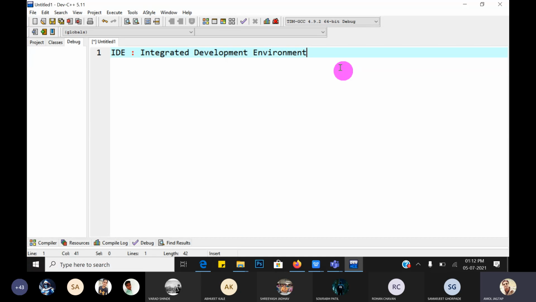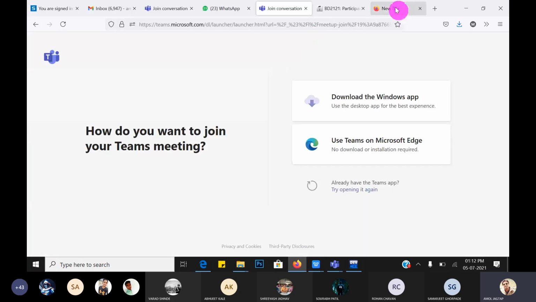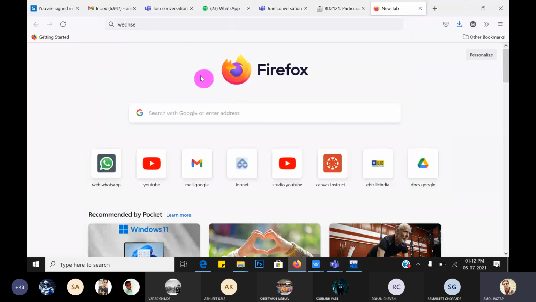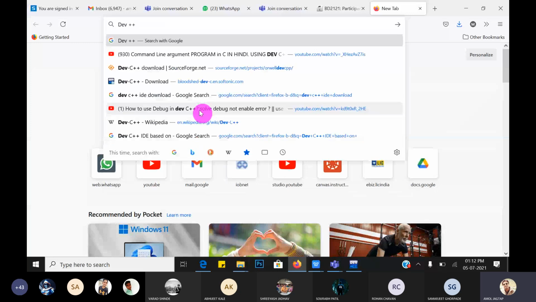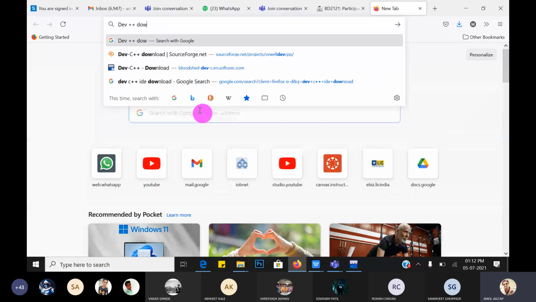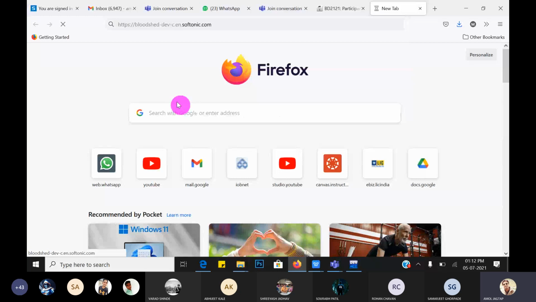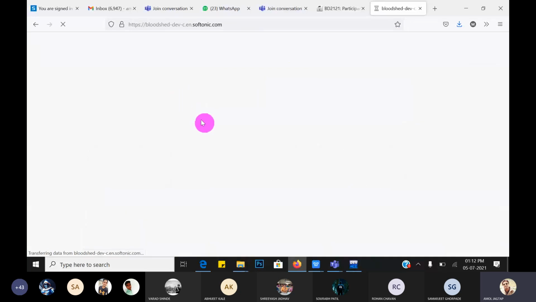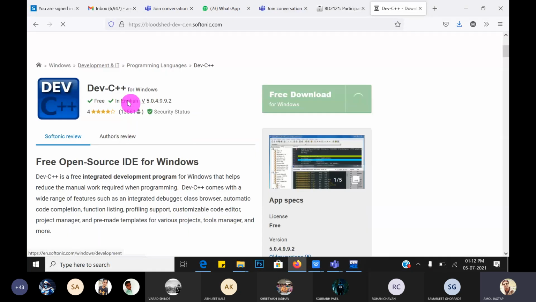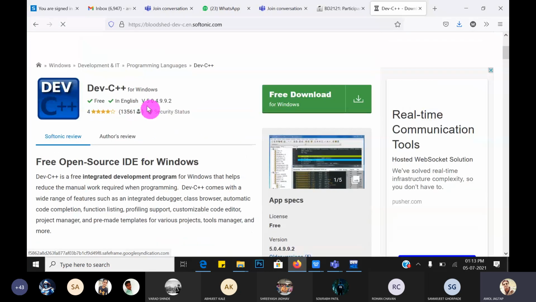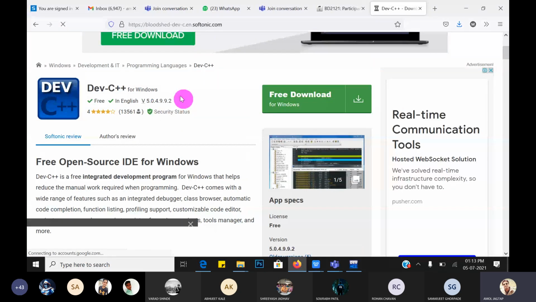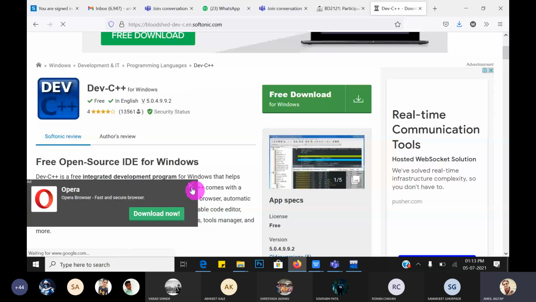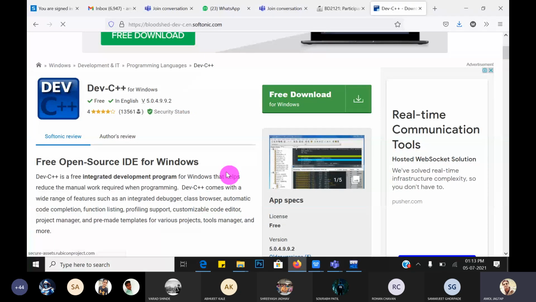If you want to download it, just search for Dev C++ and download. You can download from any site. The Dev C++ IDE is available for Windows; Mac has a different IDE setup. Again, it is 32-bit or 64-bit as per your system's requirement. If your computer is 64-bit, you have to use the 64-bit setup.